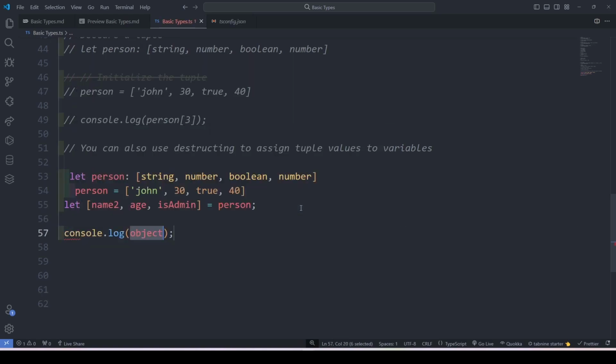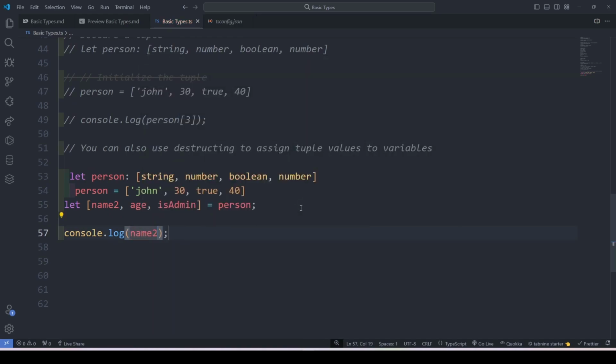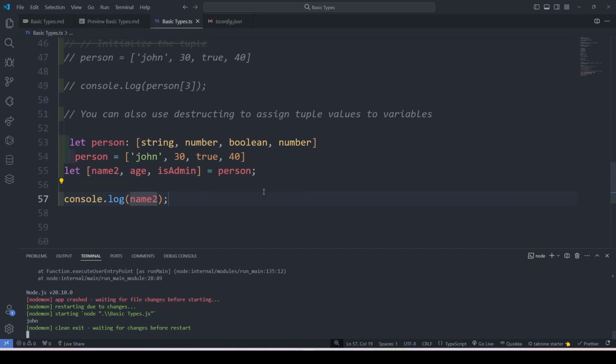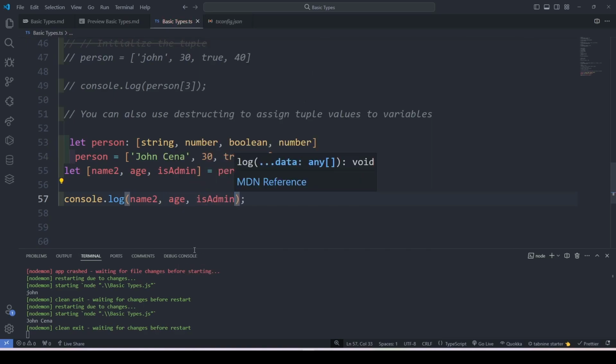So if I console log name2, I can see that the name John is showing. If I put John Cena, then it is showing me John Cena. If I put age and isAdmin, then it is showing me the name is name, age is age, and isAdmin is true.